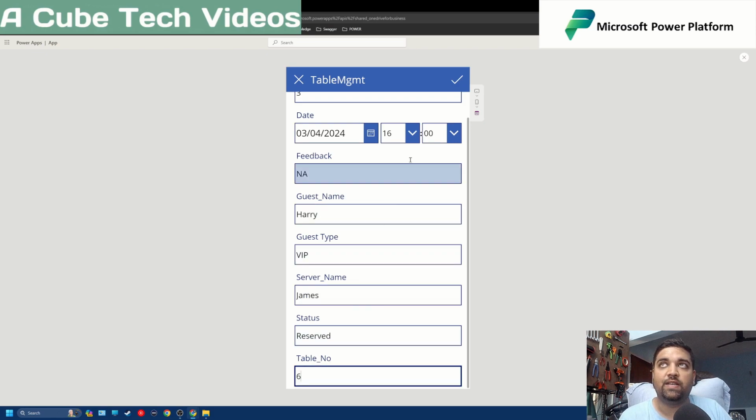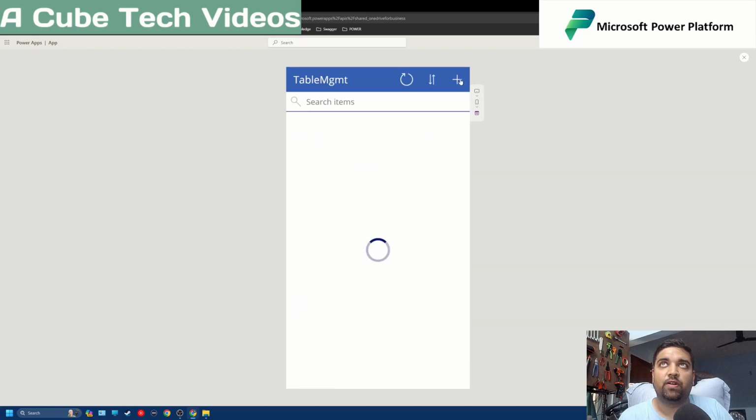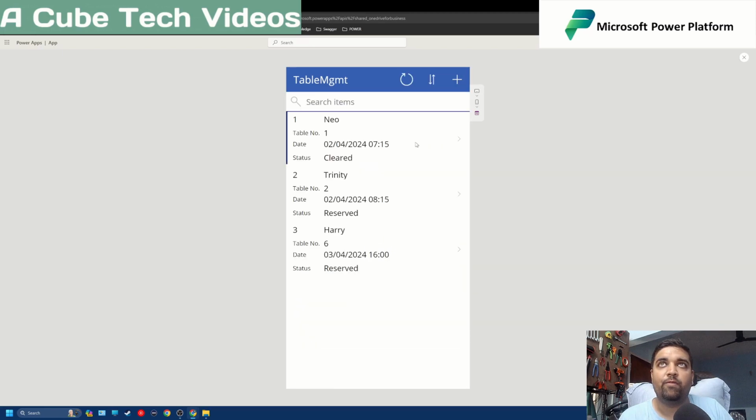And once all these details are entered, we're going to hit the tick over here. It's going to try and complete the data entry, and we can see that it navigates us back to the gallery section, and I can see that the entry for Harry has been added. He's booked in at table 6 for today at 4 p.m. in the evening, and the status currently shows reserved.